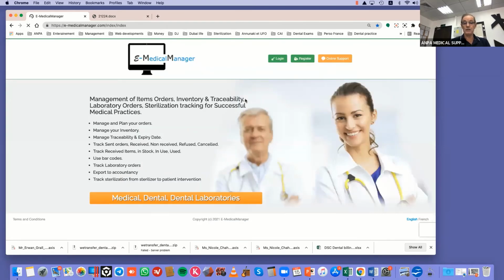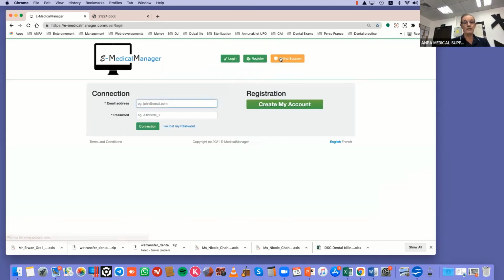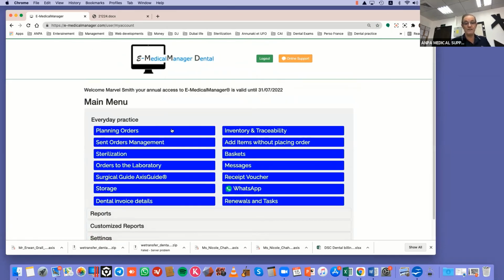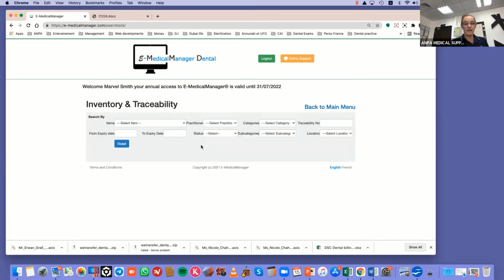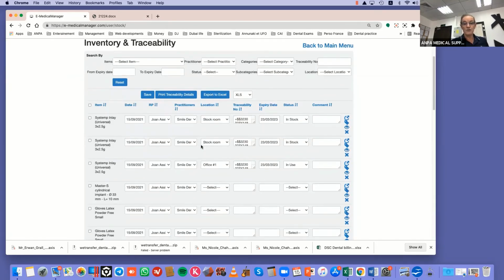This can be used in a clinic. This can be used in any kind of medical activity. It is saved, and you can track everything like this. So in stock, in use. It's for Dr. Paul, in office number 1. That's it. So this is saved.